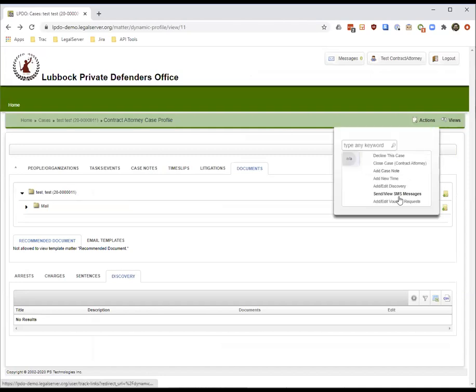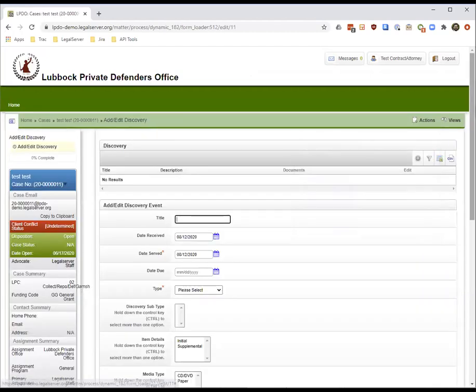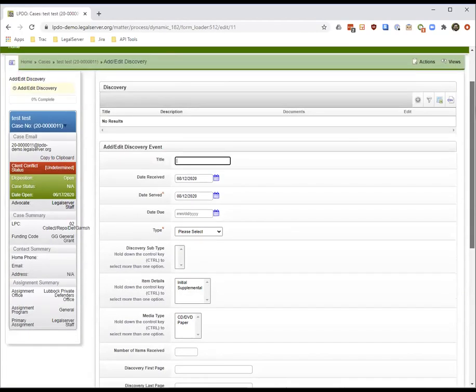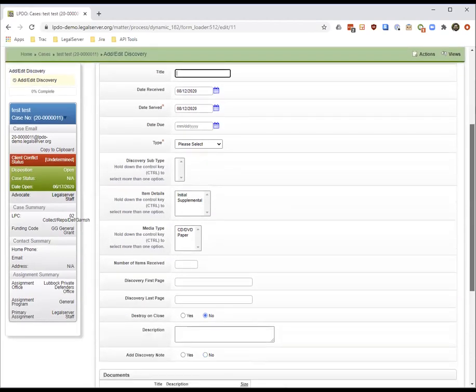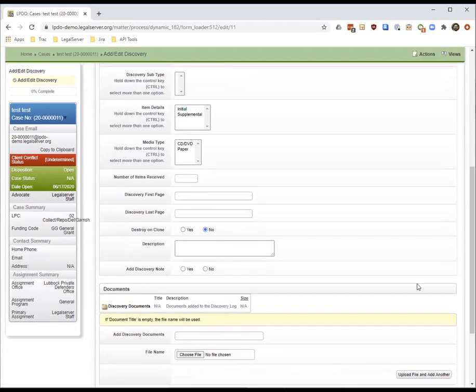And then we can include discovery requests. Here's an example of that discovery request form, and to fill out all the information about what we're looking at or why we're looking at it. We want to upload copies of the discovery so that they can see it.